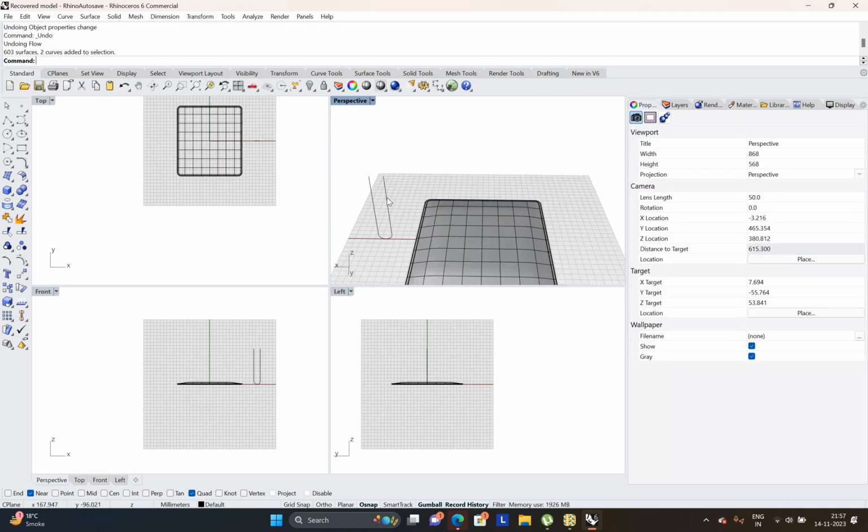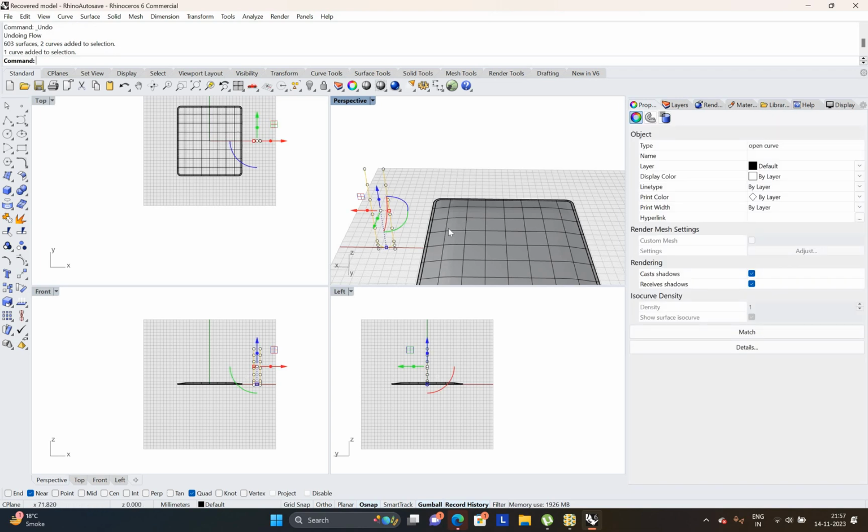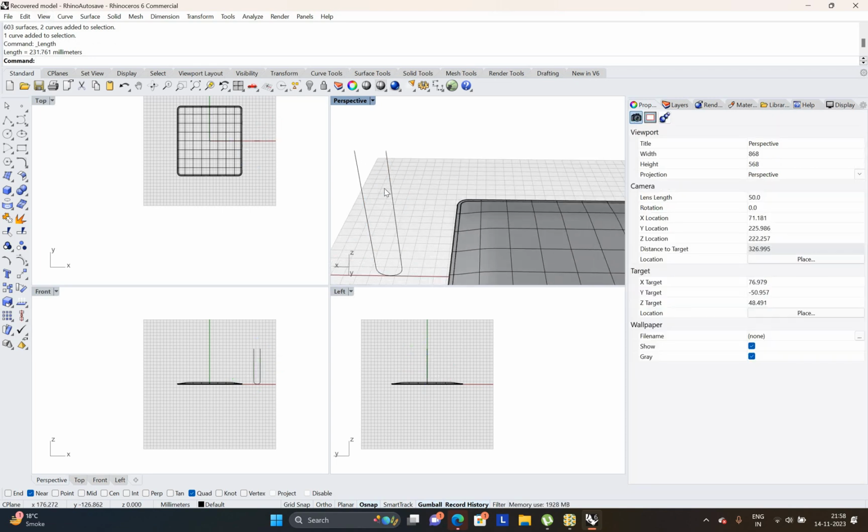So I can check the measurement here. If the measurement is coming out, because I know this is 215, I can check the measurement. So for checking the measurement, I'll go over here and go for measure length. So this is 231. So that is why this is coming like this. And I stretched it as well.